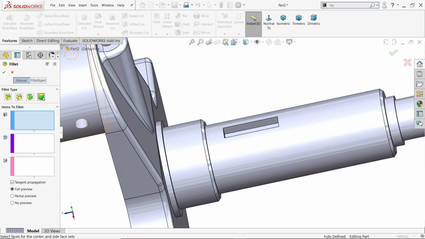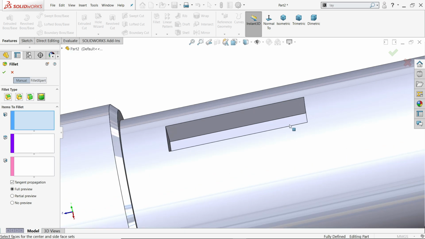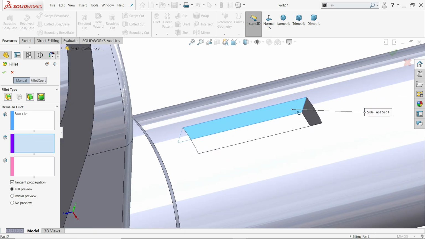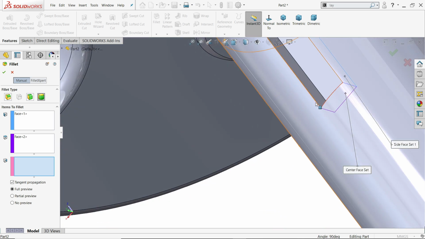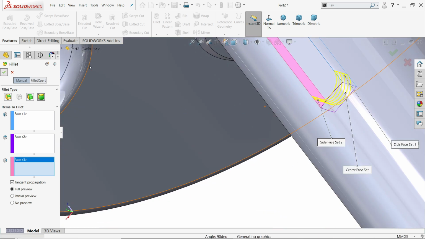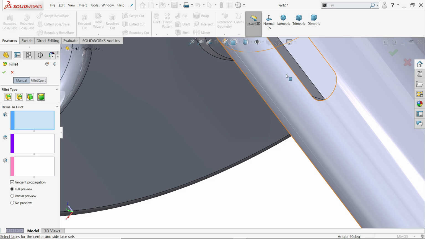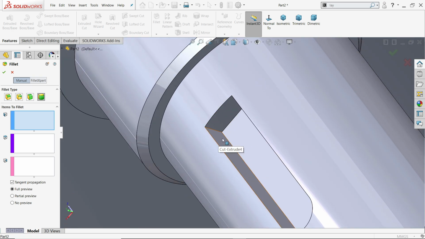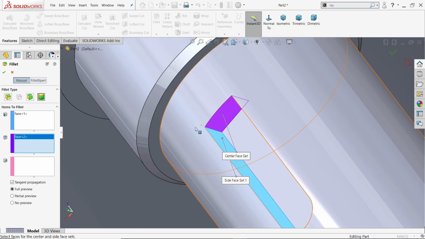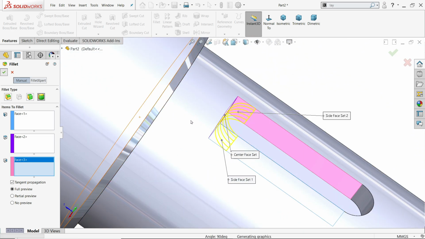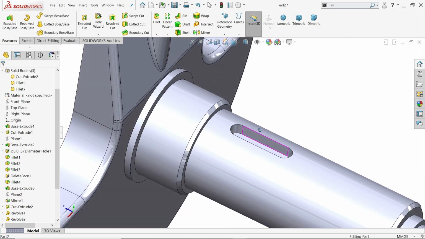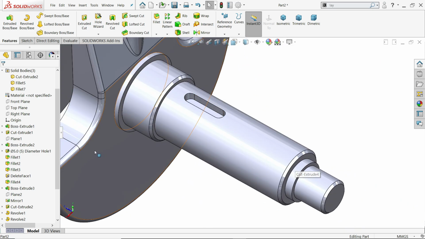fillet, full round fillet, face 1, face 2, select the third one, face 3, say yes. Again activate fillet, face 1, face 2, third, face 3, say yes. Now look, the key slot is created. Now comes to this end.